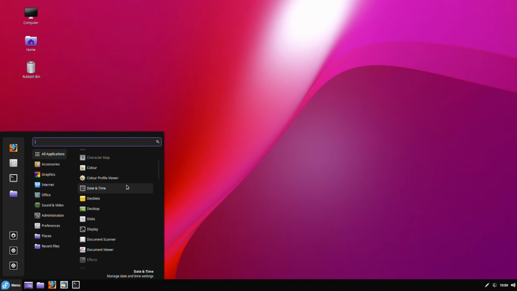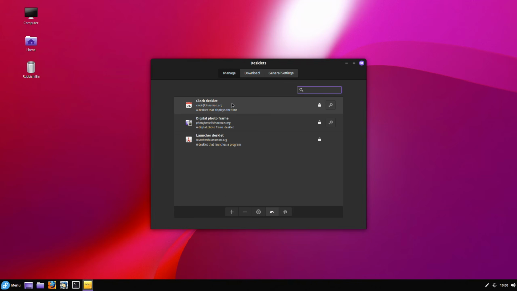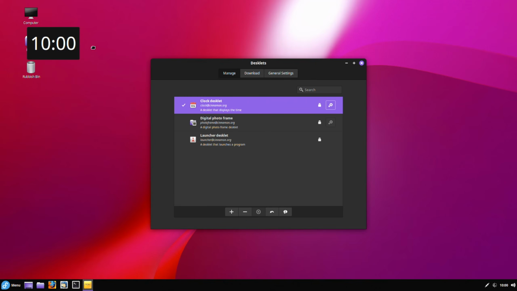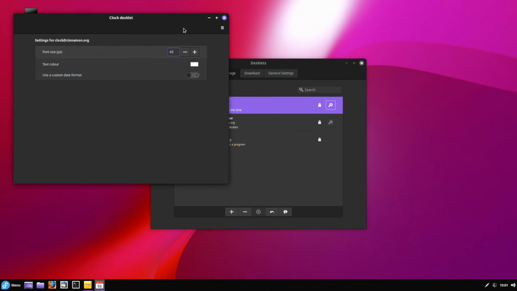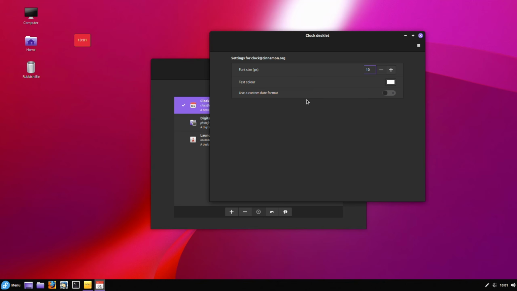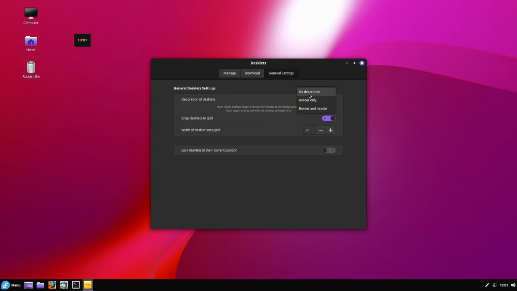We have Desklets. What's a Desklet? Manage your Cinnamon Desklets. What's that? Oh, clock Desklet. Wait, what? Add? Can we add that? Oh, okay. And then I guess if we go edit, panel edit. Oh, settings. Font size. Go 10. Text color. That's fine. Border only. No decoration.